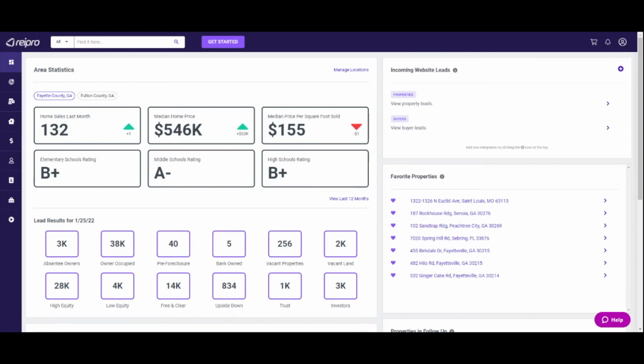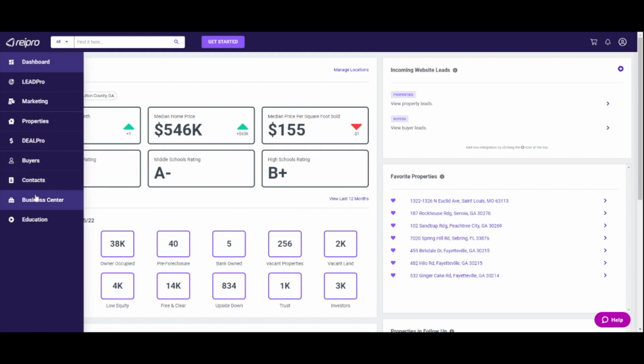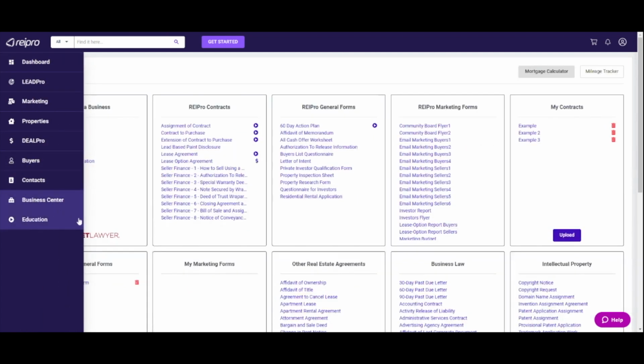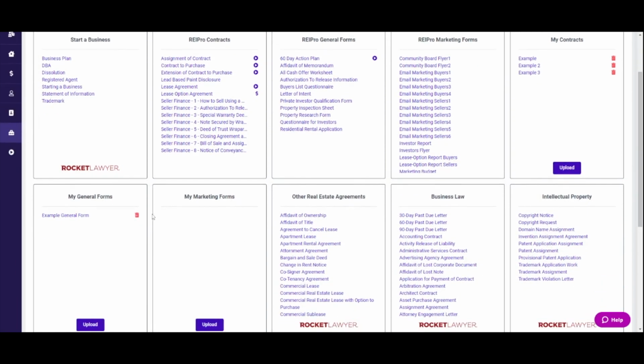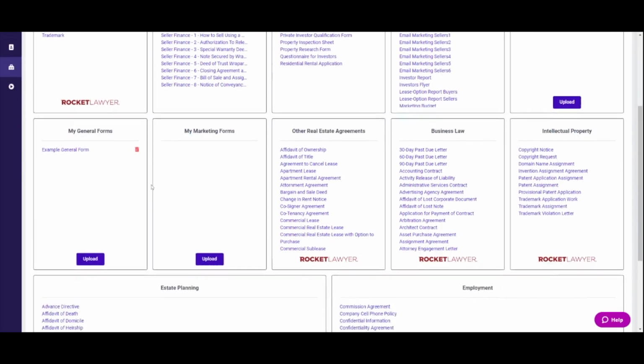In this training video, I just want to show you where you have access to a ton of resources and forms from Rocket Lawyer directly in your REIPro account. So if you come on over here, go to your main menu and go to your business center. You're going to see here in your business center, there are some boxes that say Rocket Lawyer at the bottom.